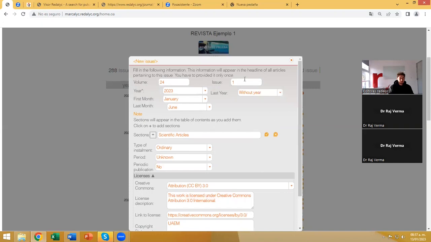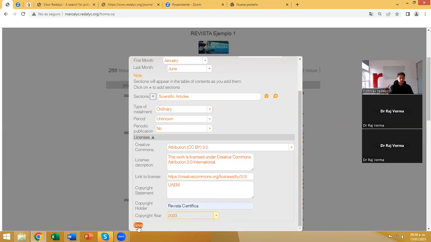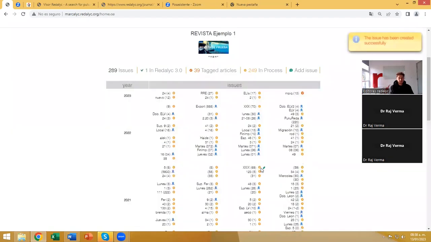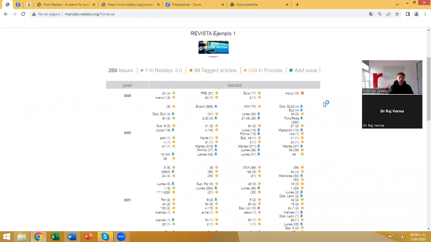Once this information is finished, we check that it is all correct, and if it is all correct, we have to click here in the save option, and that way we will create the new issue. We click save, it will load the data, and then our issue will be created. Here it says the issue has been created successfully. That's how we know that in fact our issue has been created.